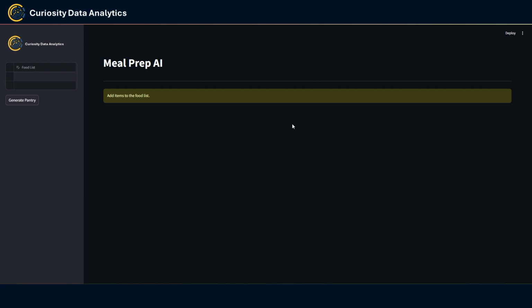So let's try it out. Okay, so first, as mentioned earlier, we gotta input some food items. That's what we're gonna do here. So let me paste some food items. So we have bread, Greek yogurt, oatmeal. This is a bunch of items that I have in my fridge. So once we have this food list, we can generate our pantry.